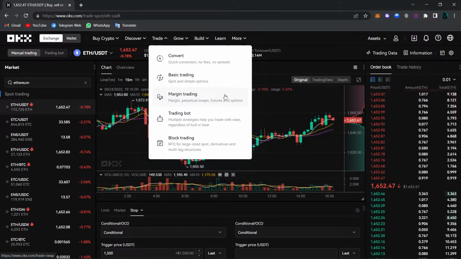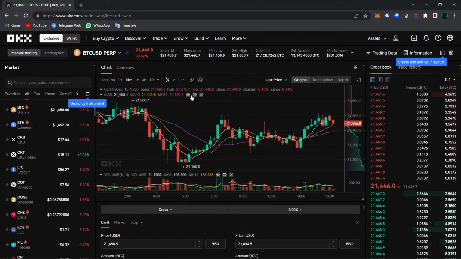So we learned how to buy and sell and other aspects of the spot market. Now let's have a look at margin trading. You might have also heard it as futures or leverage trading. Let's click on margin trading. Now let's have a look at futures. Futures basically means leveraged transactions.